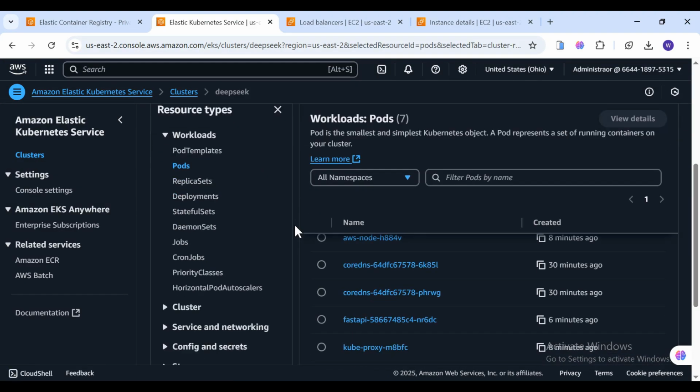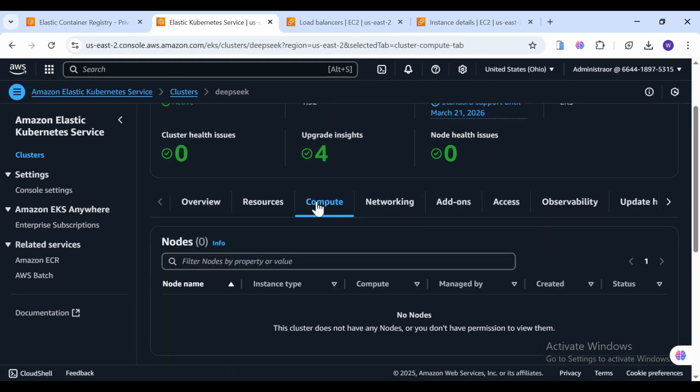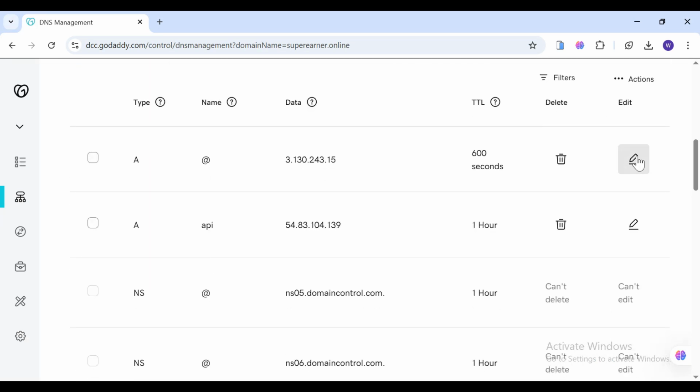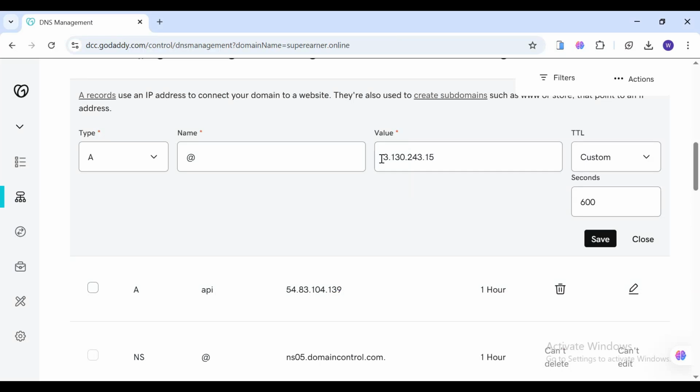You can take some time to explore the cluster from the console, check out your node groups, compute capacity, services, and deployments. I'll skip through that here, but feel free to explore on your own. Next, we take the IP address that's tied to the Traefik ingress DNS, and we'll update it on our DNS provider. In this case, it's GoDaddy.